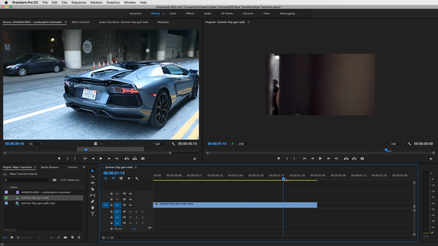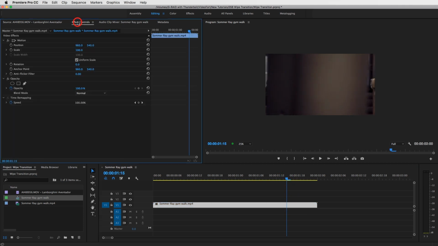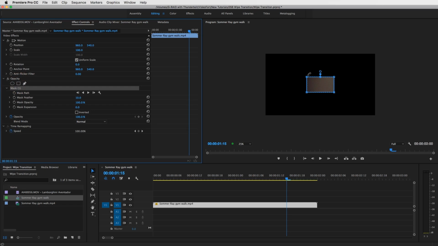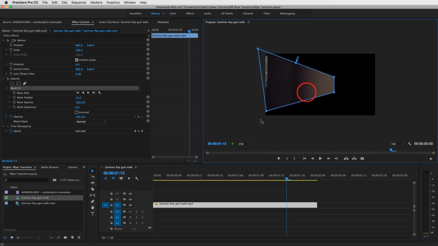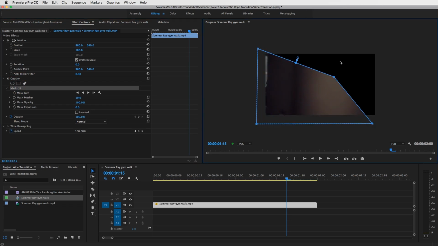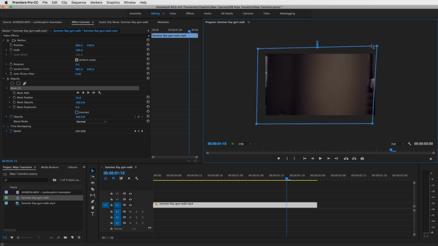Right about here, I'm going to go to the effects and controls, make sure that your clip is selected, and then under opacity, you'll see these tools where you can create a mask. You can create a circle or an ellipse, a square, 4-point polygon, or you can use the pen tool to create your own. So if someone's walking by the camera, I would use that pen tool, but since this is basically a straight line, we can use the square.